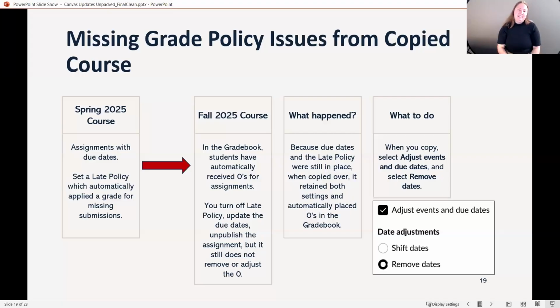So when you copied the course from spring to fall, the due dates and the late policy were still in place. And in your fall course, it automatically placed the zeros because none of the students in your fall course completed the assignment on time because the due date was set in spring. And so because of the late policy as well, and there were no submissions or anything, Canvas just automatically placed zero for their grades.